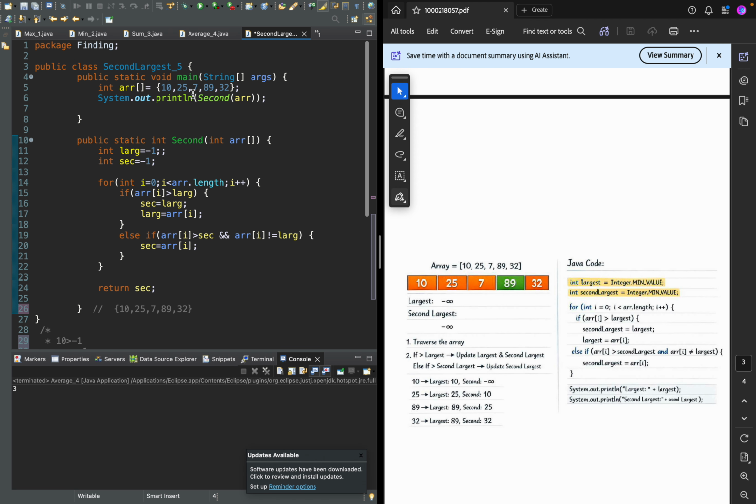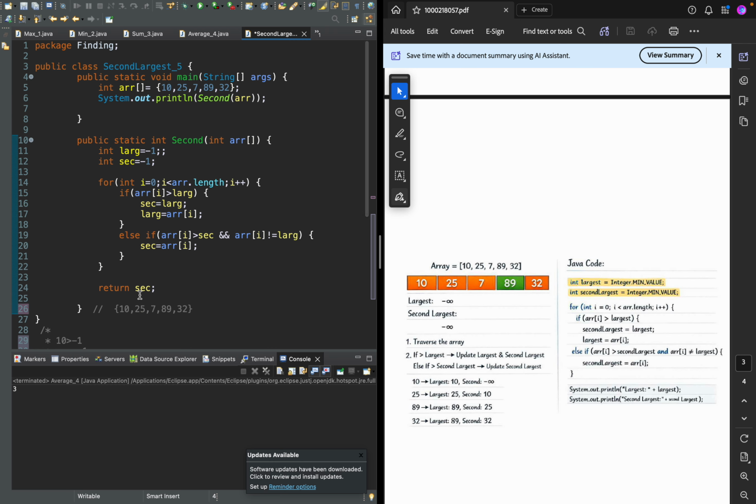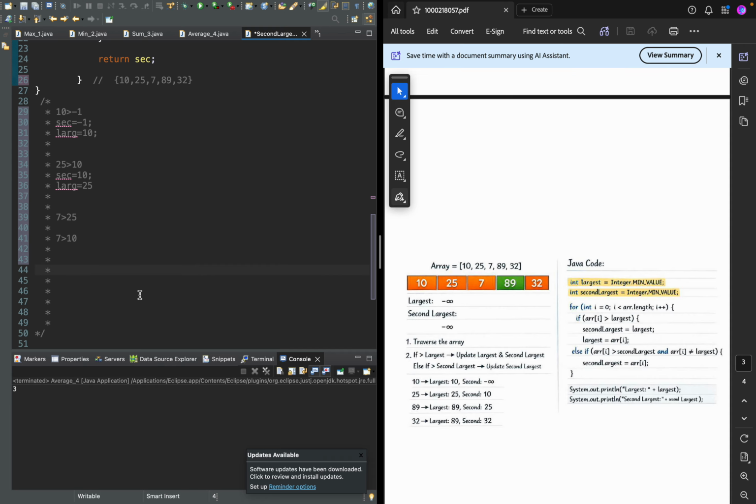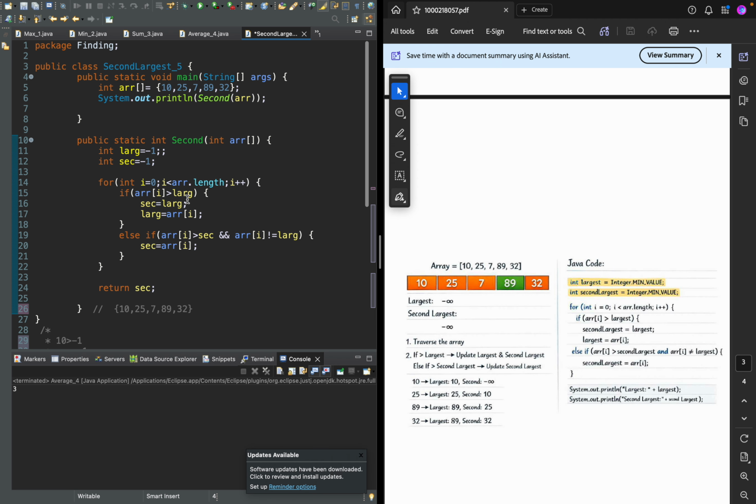Array of 0, 1, 2, 3. Array of 3 is 89. 89 greater than 25, true. So it will update: second equal to largest. Largest is 25 currently, so second equal to 25 and largest equal to 89. Okay. Next step.